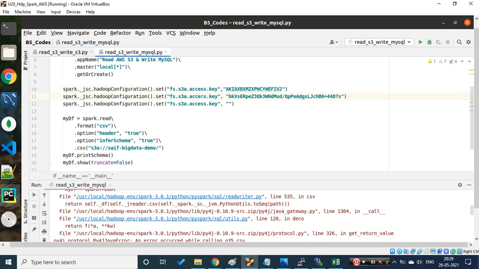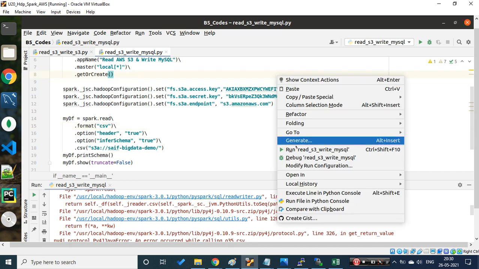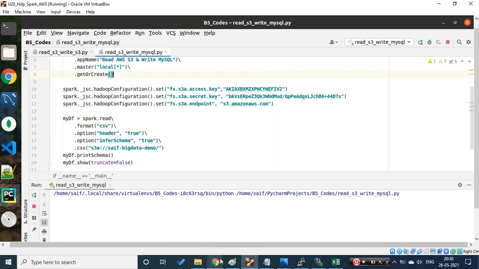It is asking for this, and let me change it. So this is the secret key. Now I need to change this, which is the endpoint I need to give, and that is the default endpoint, s3.amazonaws.com. So these three things are needed if you want to access your files from S3. Let's re-execute this.